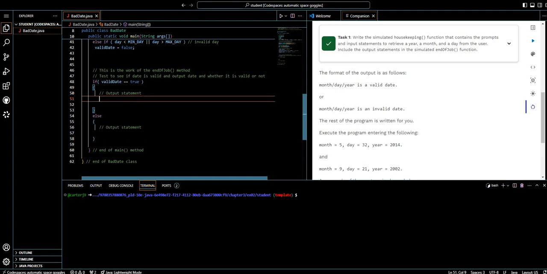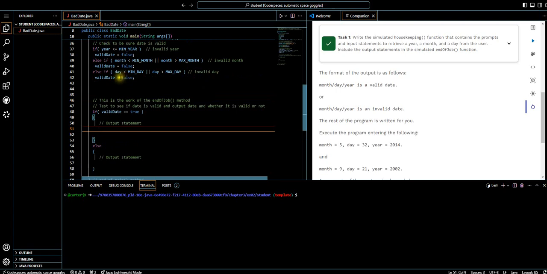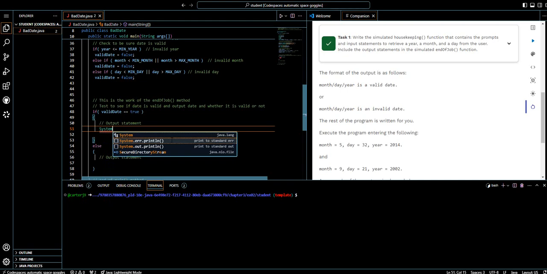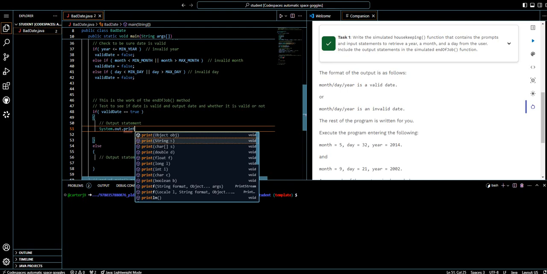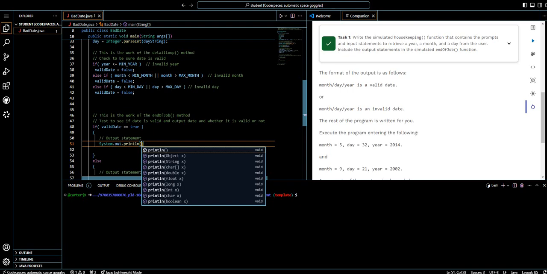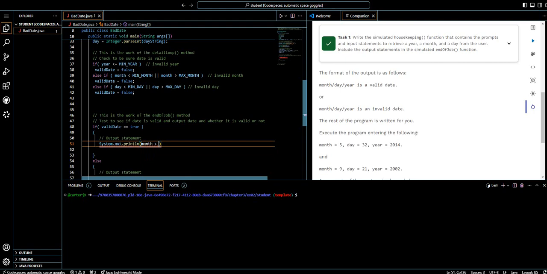Okay, so any time you do output statements in Java, it's going to start with System.out.println. Always going to start with that. System.out.println looks like that. And we just open parentheses, month, space plus, space. So this one's going to be, and I'm going to put the slash between those quotations, slash, another space, plus day.